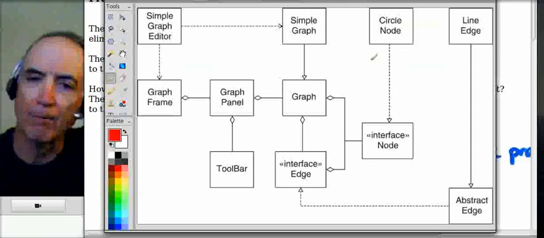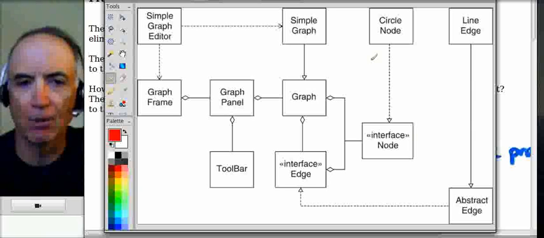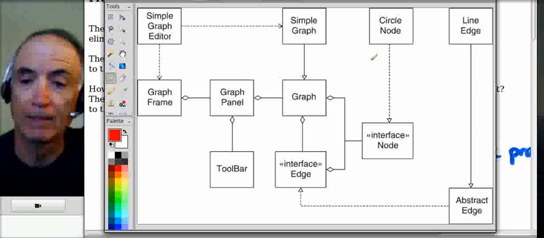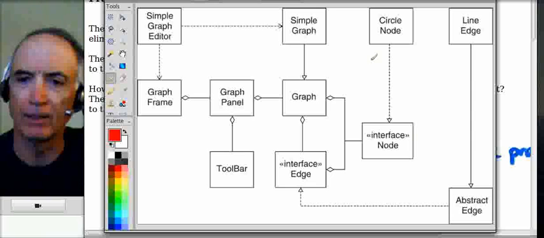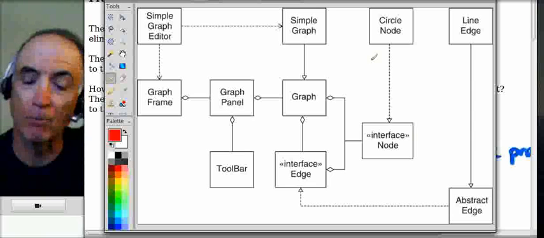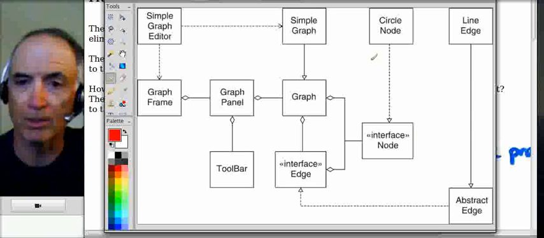The class diagram here shows the framework and a plugin, and I'd like you to take a moment and see if you can identify which parts of this class diagram belong to the application framework and which parts belong to the SimpleGraph plugin.